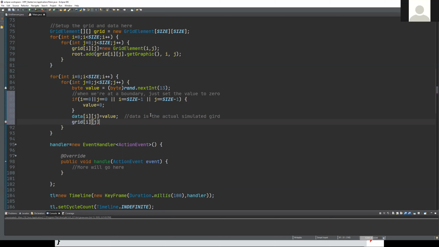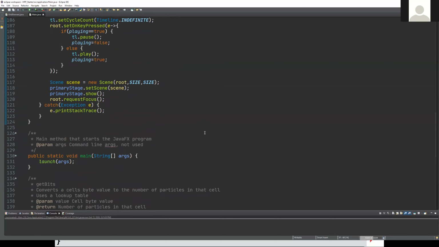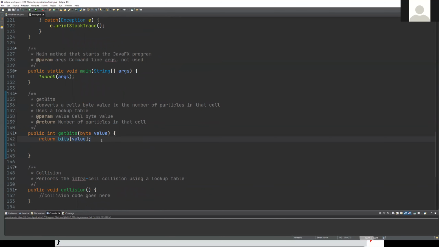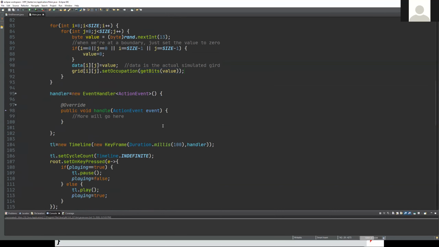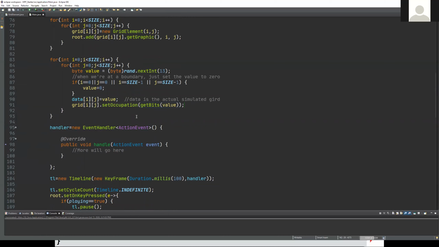But I need to do set occupation, and I have a helper function here that we're going to use to do this called getBits, and this is going to set value. So it's going to get how many bits are within the value and set the occupation to that. So there's a little bit of hand waviness here. All getBits actually does, and it's just down here, is grab a value from a particular array I've already set up. So you may want to look into that a little bit more about how I determine what that actually means, but it all comes back to those 4 rightmost bits in each byte that we're using.